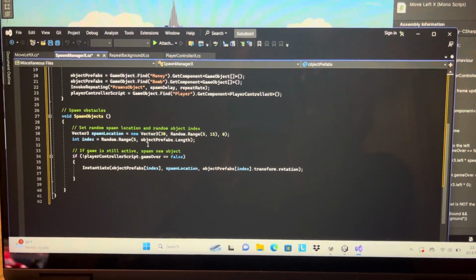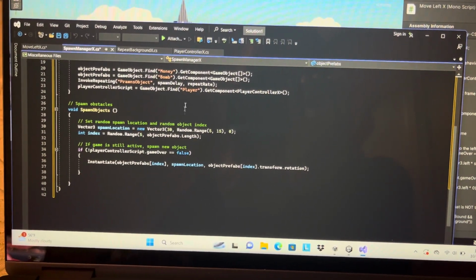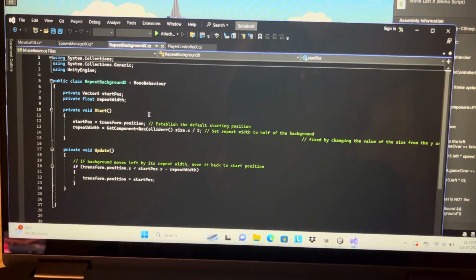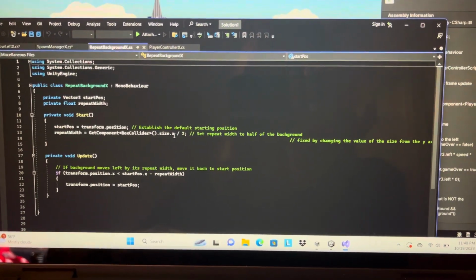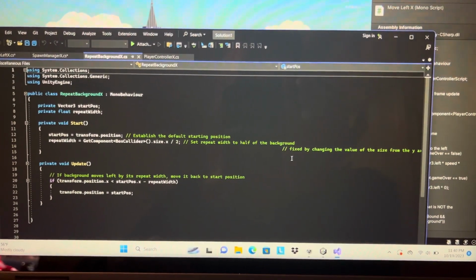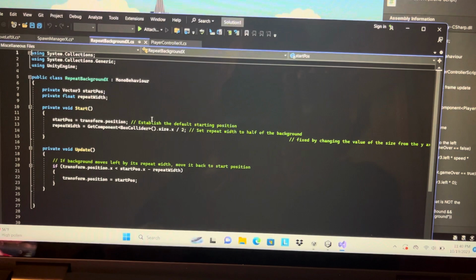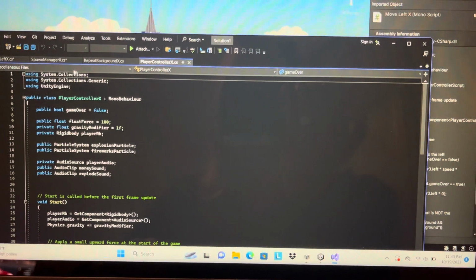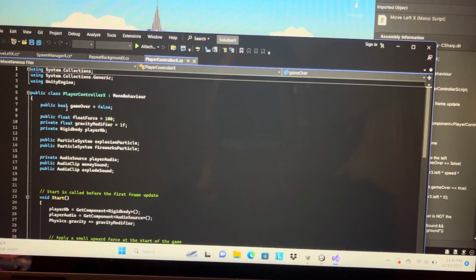And then we have the spawn objects. This is to set the random location for the objects to spawn. And then the repeat background. So this one, it was set up to be size.y, which was splitting the background vertically and giving that glitch effect. So what I had to do is I just fixed it by changing the value to size.x over 2 instead of size.y over 2. And that fixed most of the issues with the background itself. This move left does work for the background as well, you can see.